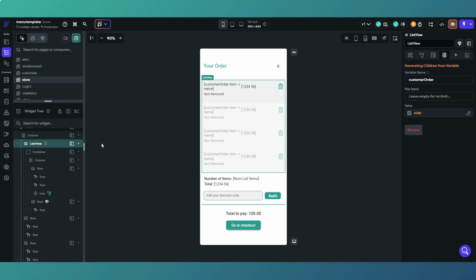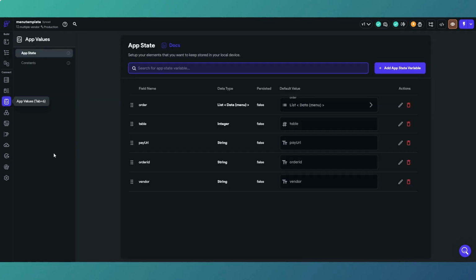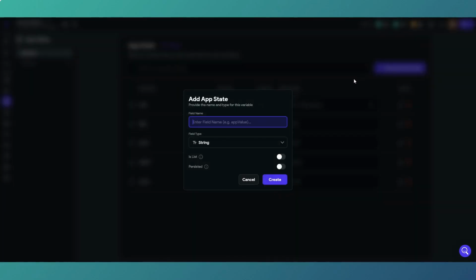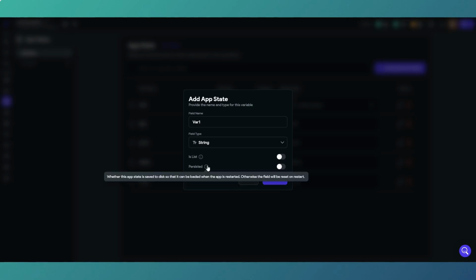Now the other thing about appStates is you have an option of them being what's called persisted. If we create an appState variable, you can see we can give it a name, var1, and it can be a list or not, as I say, but then you have this option of being persisted. What that means is, as long as the app is still on the device, the values stored in that variable will still be available. If the app's removed, then obviously the data gets removed. But if your user logs in and out or whatever, and the app is still on the device, then the data within the variable will remain and can be recalled.